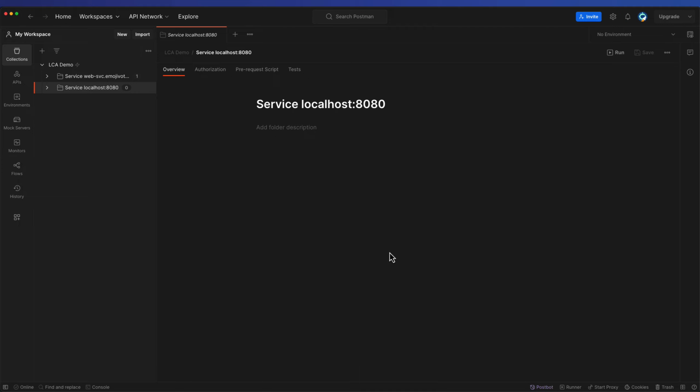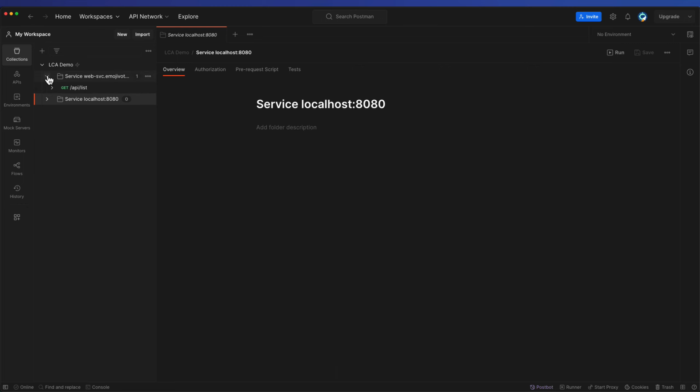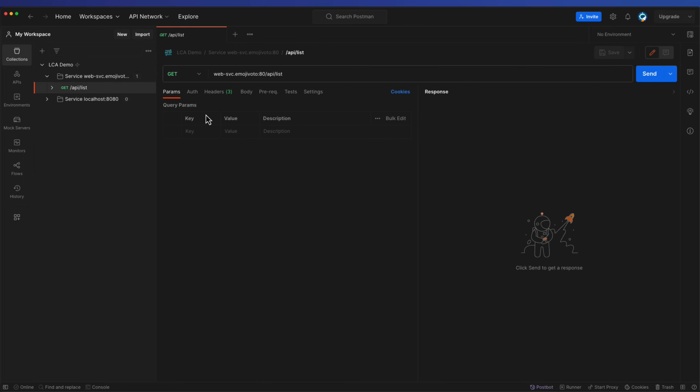It's been past 10 minutes, and if you go to your Postman collection on the left side, you can see there are folders created here. So the service, web service, and service localhost. Now if you expand the web service, basically this is the gRPC call, but somehow it is captured as HTTP. But yeah, this is not right. But if you expand the localhost 8080, here you can see there are calls created.